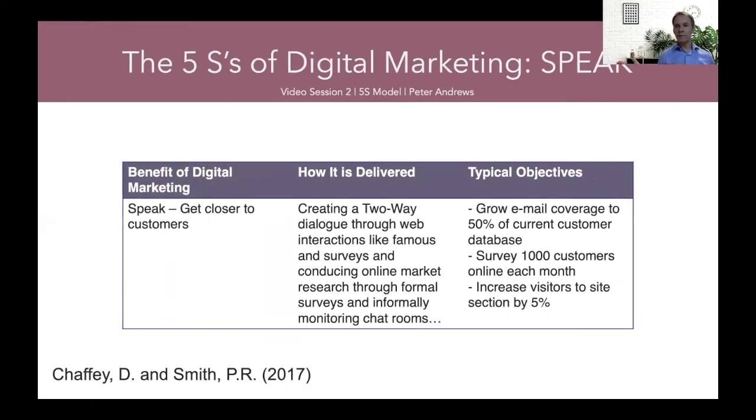The next of the 5S is speak. And here you can see that we're moving along with the great benefits of being online and being in digital and social media. This is all about us getting closer to our customers, closer to our target audience. And it's not like that traditional one way of we'll tell you what we'd like you to know. It's about creating an open dialogue and saying to consumers, you're part of our team, and that we're going to speak to you, and we're going to be running surveys, and we're going to be getting feedback.